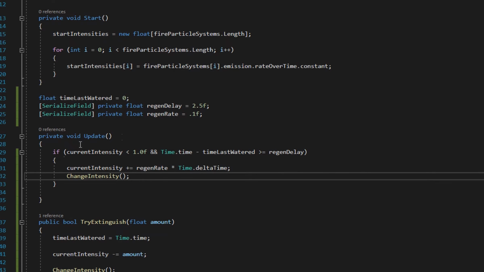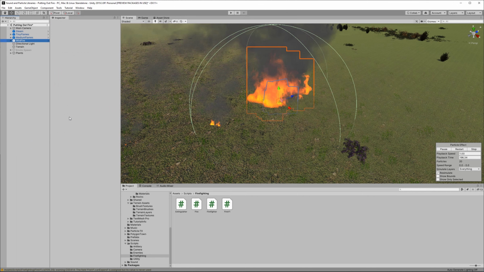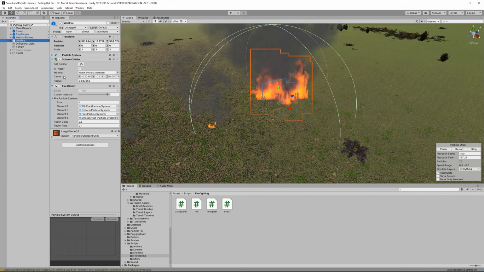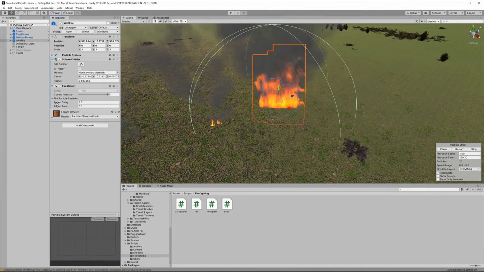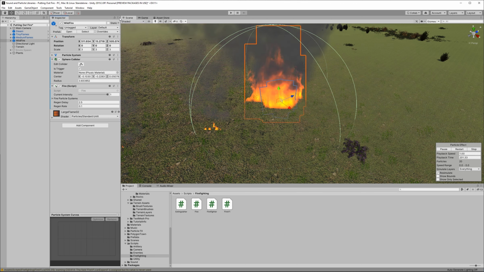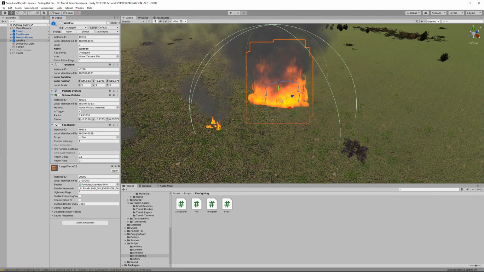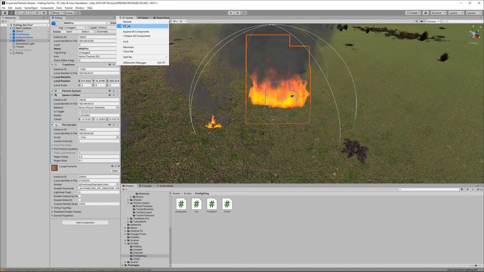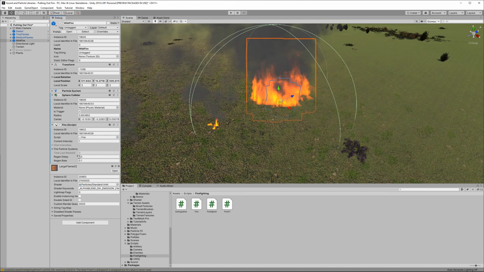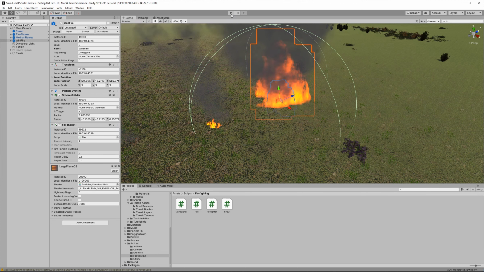And let's press play there. Sorry, let's go back in here. Let's take a look. We've got some new fields here. We've got the regen delay and the regen rate. I'm going to go ahead and look at the debugging. So I clicked on these three dots and I went into debug so I could see the time last watered. Okay, so that's time since we pressed play.